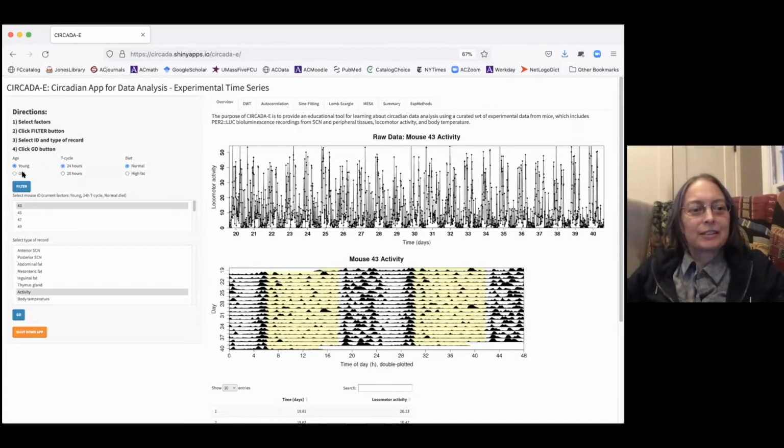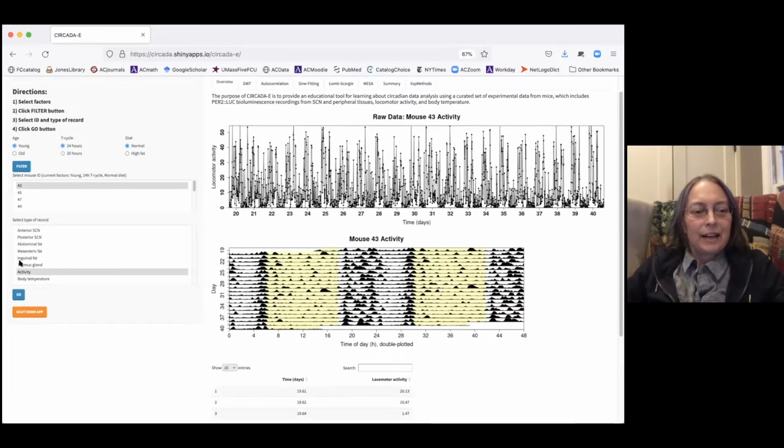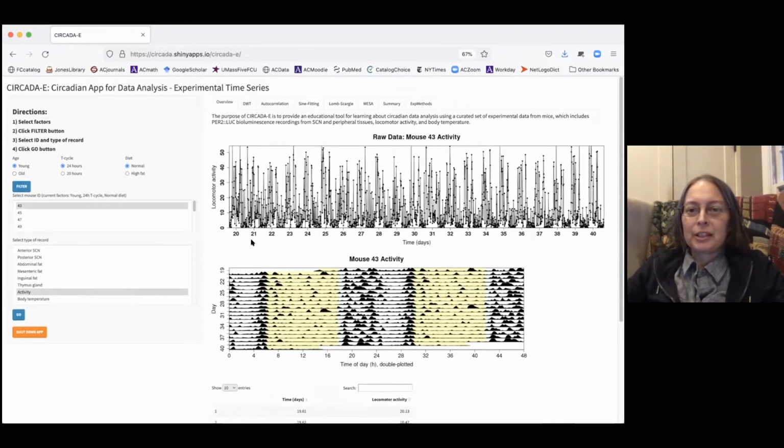There are several factors. You can choose the age of the mouse, the light dark cycle length, whether 20 or 24 hours, the diet, normal or high fat. And then you have a whole bunch of different types of data. You have lumicycle data from multiple tissues, the locomotor activity record, which is what I'm showing here from one of the mice, and body temperature. And so through this curated data set, students can explore how different methods work.